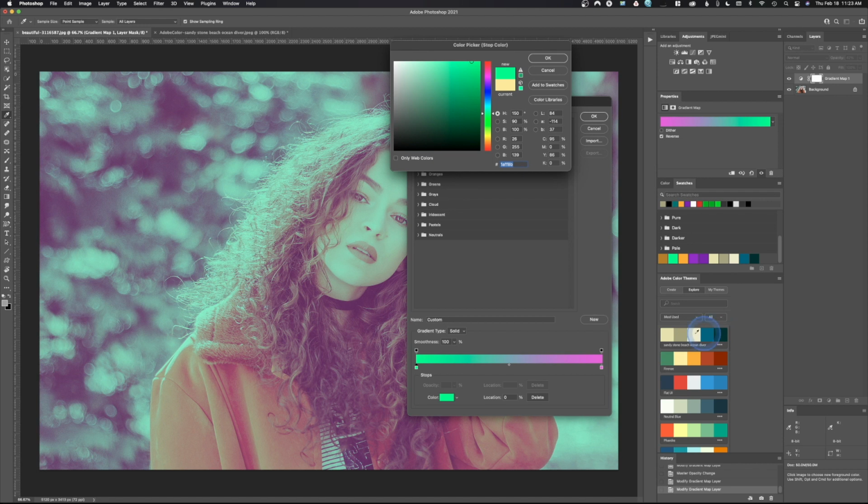Now, I'll show you how you can transfer a color over in a little bit. But yeah, that's kind of weird that Adobe Color Themes doesn't allow you to pick a color. This is something that I wish Adobe would change because it would make the process a lot easier.